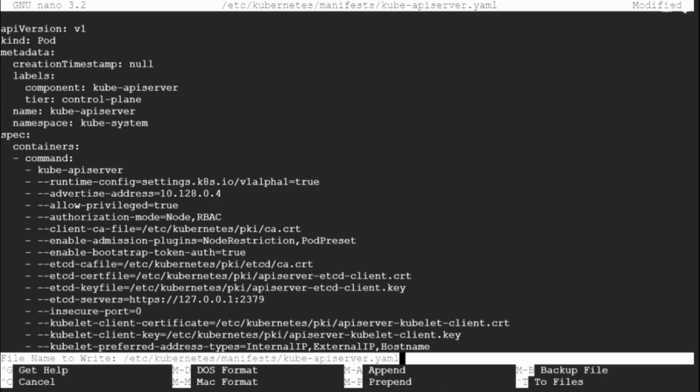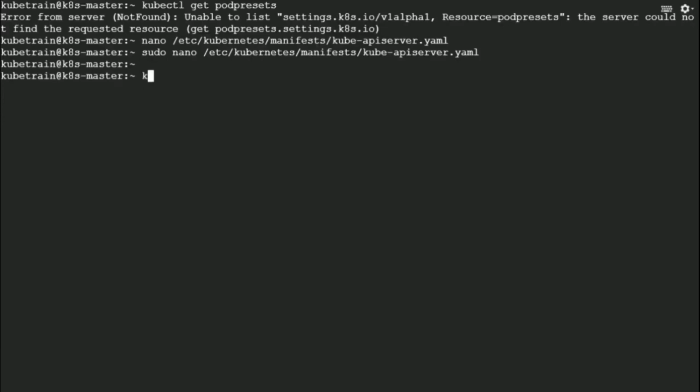And now let's try to see if there is any change in the output for the same command. We're now trying to see if there is any pod preset, but this time you see no resources. You did not get any error. That says there are no resources found. Now let's go ahead and create a new pod preset.